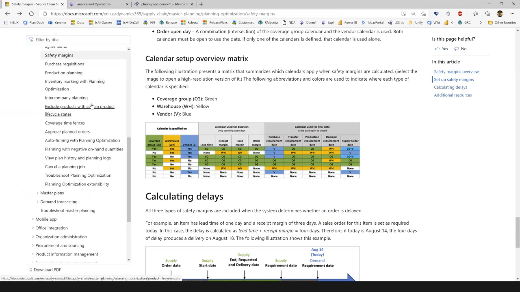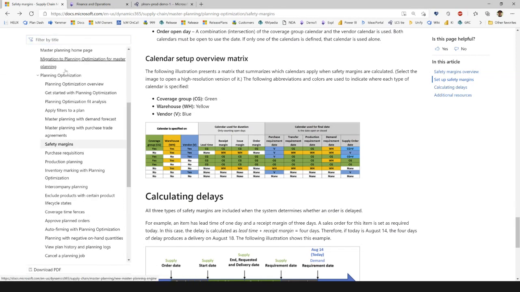And if we go back here, you will see that there is a lot of information under planning optimization already as part of the documentation.